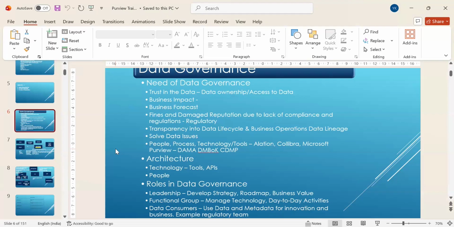Another important part is that you can save on fines, damage and reputation by maintaining proper data governance implementation and the compliance-related part, and you will be compliant with the regulatory bodies. Basically, the government regulatory bodies or the different country regulatory bodies will be there. So because of that, you may have to implement data governance.